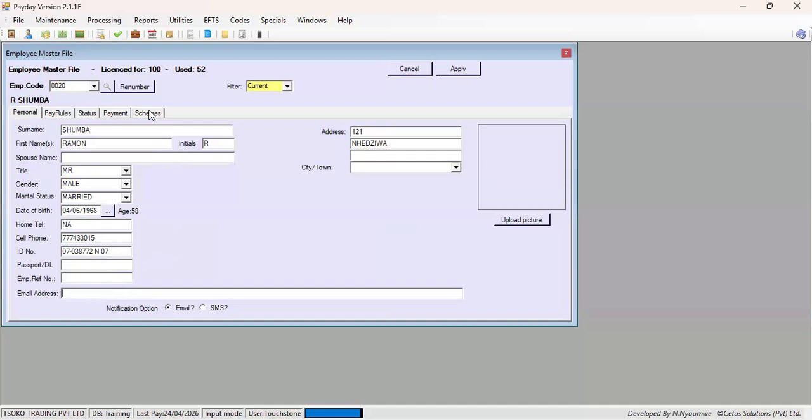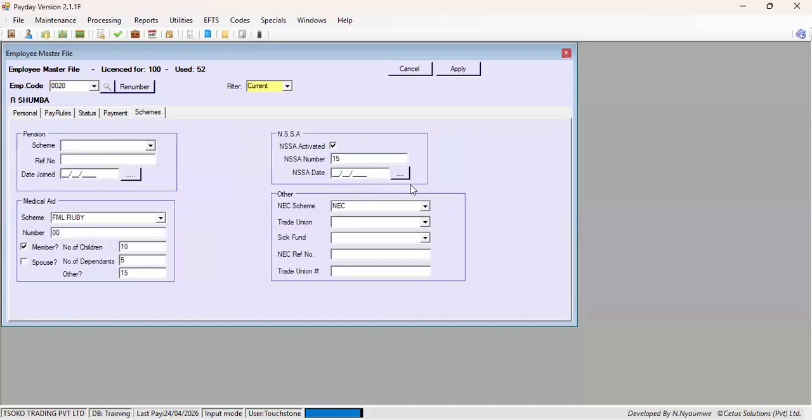You may also get a schedule from the NASSA portal with employee NASSA numbers. You can also import NASSA numbers. If employees are changing from one NEC to another, you can also import the new NEC that you want to bring in. So you can use this to mass update the master file, rather than going one by one, changing each field for each employee, which is time consuming. Okay, so this is how you import into the master file.